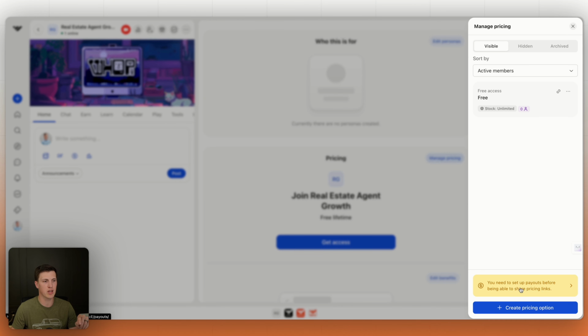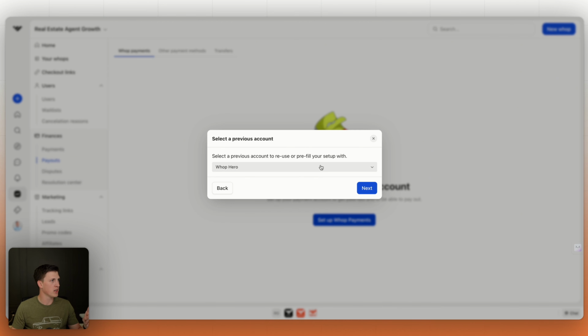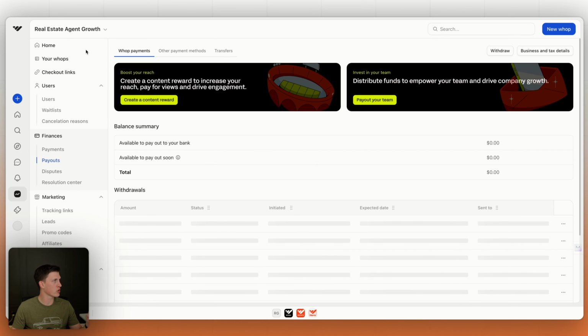But before I do that, I'm going to set this up so I can actually show you how to set up a payment. Now, if this is the first time that you're setting this up, you won't get this option. Since I had already linked everything to the other Whop accounts, I'm able to link it also to this one. So I'm just going to leave it as reuse, and then select a previous account to reuse or pre-fill your setup with. And we're going to do Whop Hero. And now we are good to go for this account.